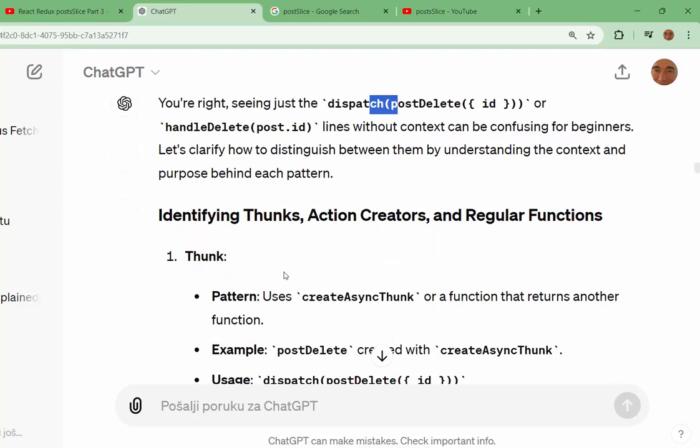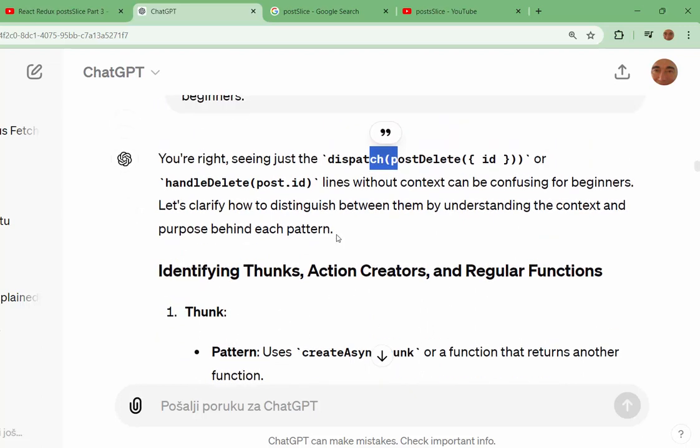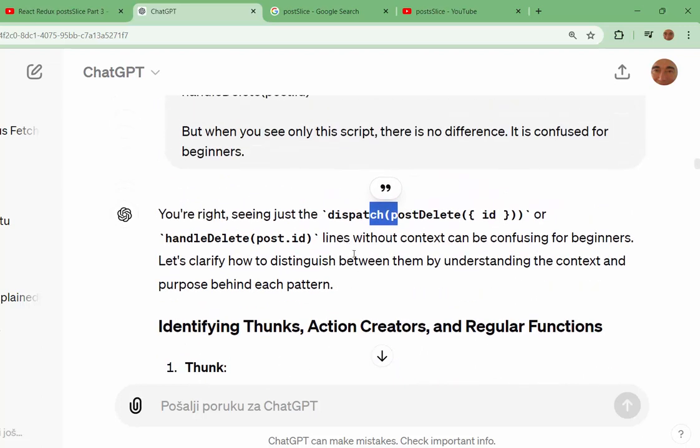Now it is interesting. Look at how we connect. You will see later how I go with my question to what I want to know, what I want explained by ChatGPT.